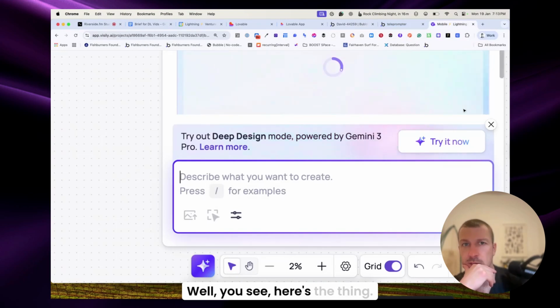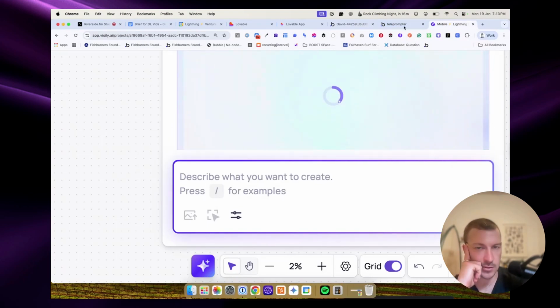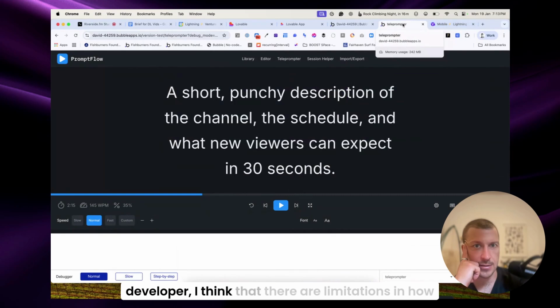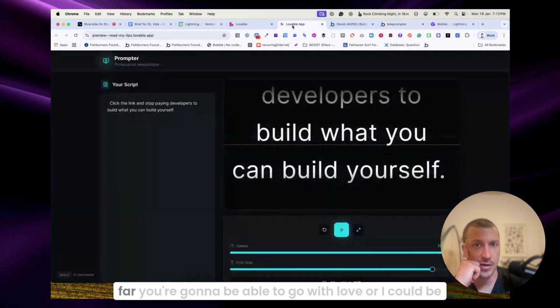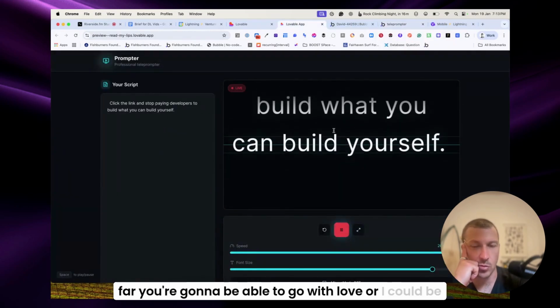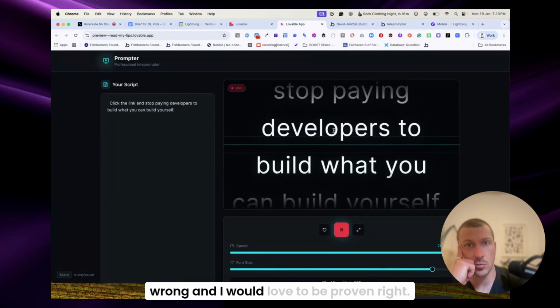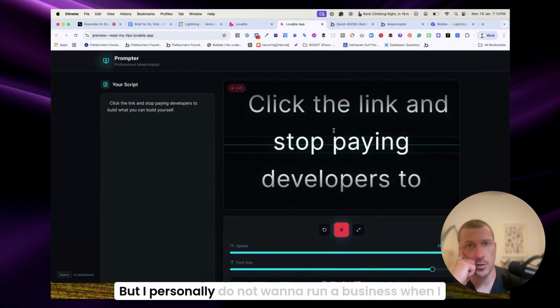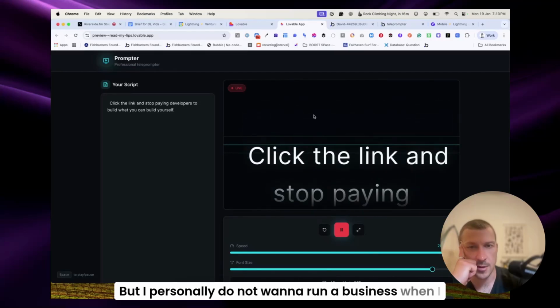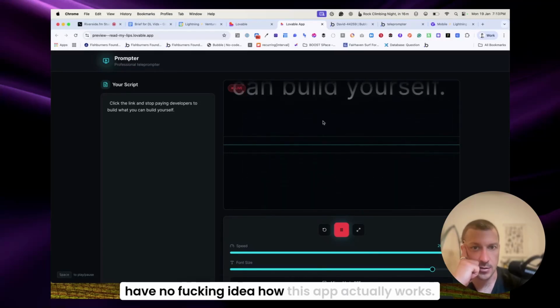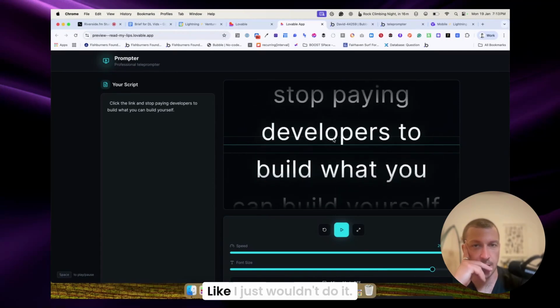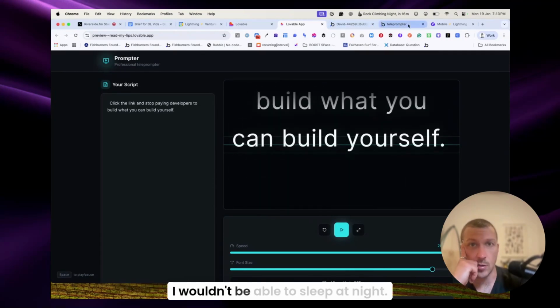Well, you see, here's the thing. Unless you're a developer, I think that there are limitations in how far you're going to be able to go with Lovable. I could be wrong, and would love to be proven wrong. But I personally do not want to run a business when I have no idea how this app actually works. I just wouldn't do it. I wouldn't be able to sleep at night.